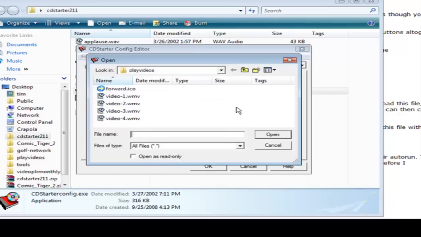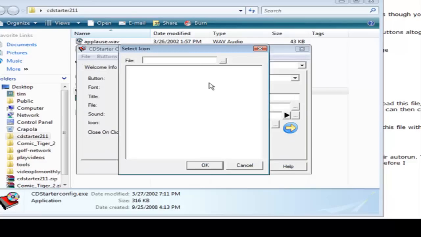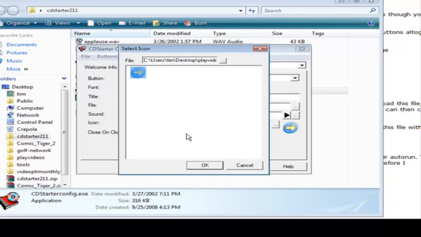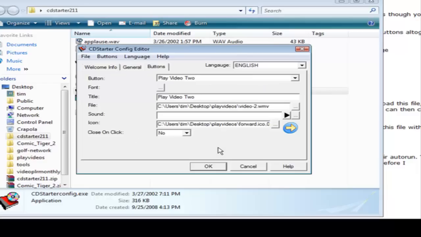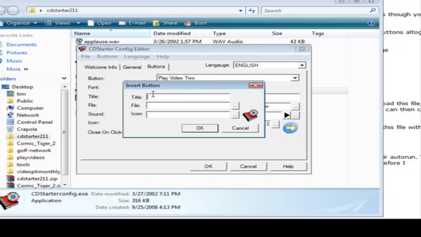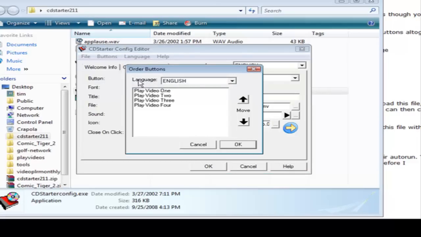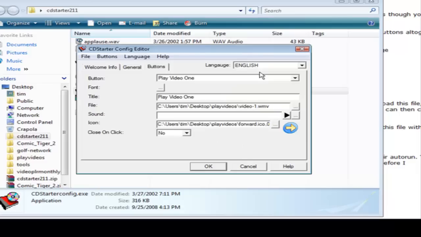Same deal again. We find the file. Find the icon. Pick it, click OK, click OK again, and then we do buttons, insert, do the same thing with video 3 and video 4. Okay, so I went ahead and finished that. Now we can click on order, and video 1, 2, 3, 4, if we wanted to switch these around, we could just pick them and move them up and down. So we're okay with that.